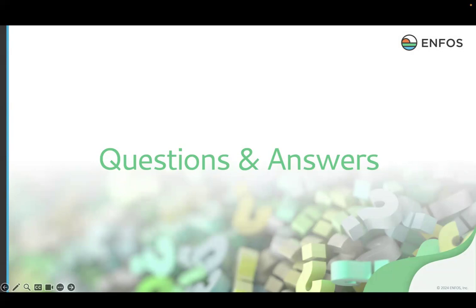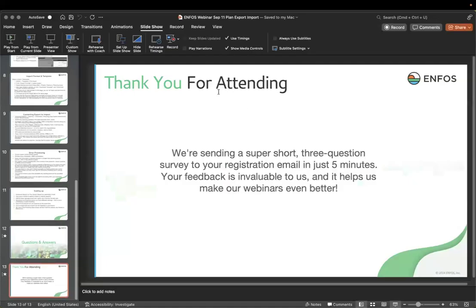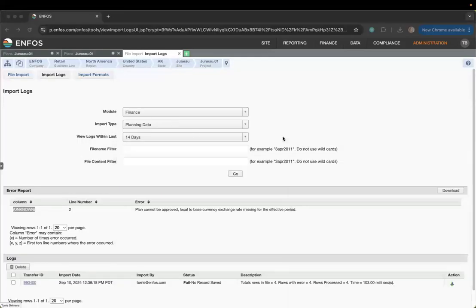Sure, Tori, I have a couple here. How about, can you show what the column name should be if we plan for months instead of full years? Yes, I can. Let me update my import file.